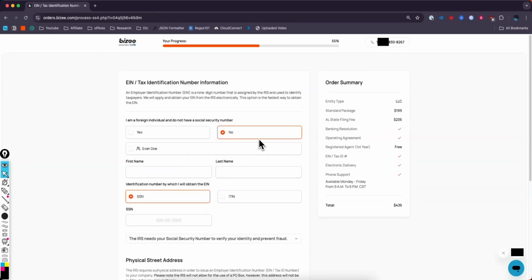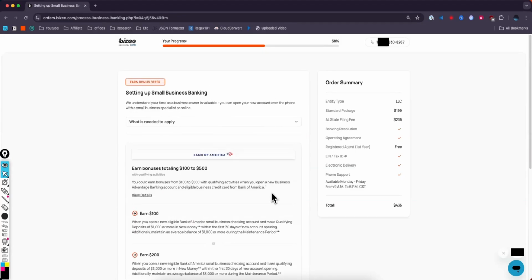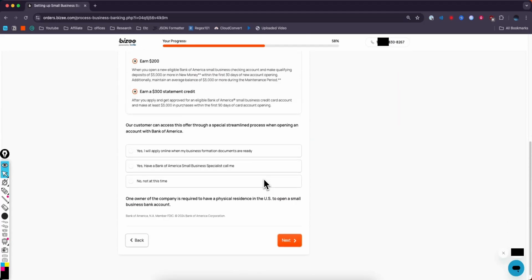Here's where you need to enter in your tax identification number. So this is going to set up your employer identification number, which is going to be used for your business. And that's going to offer you to set up a small business banking account. This is completely optional. I'm not going to do this at this time. So I'm going to click on where it says No, not at this time. And I'm going to click on where it says Next.